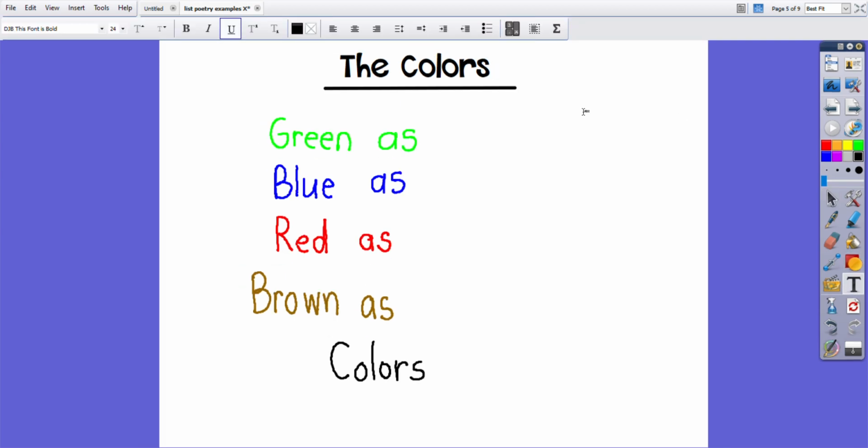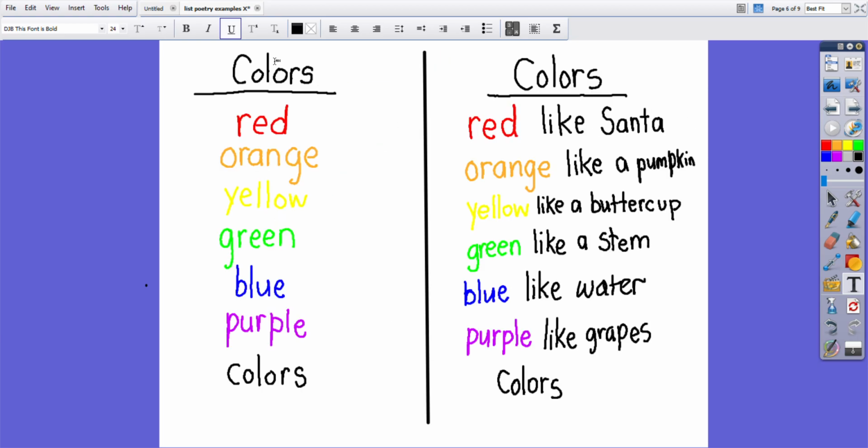So, colors, it says the colors. You could write a list poem. Actually, you know what I'm going to do? I'm going to show you this. I'm going to move it forward. Okay, you could write a list poem like the one over here, colors, and you could list colors. You can read this list poem with me. I bet you can read it with me. Red, orange, yellow, green, blue, purple, colors. Okay, that's a list poem right there.